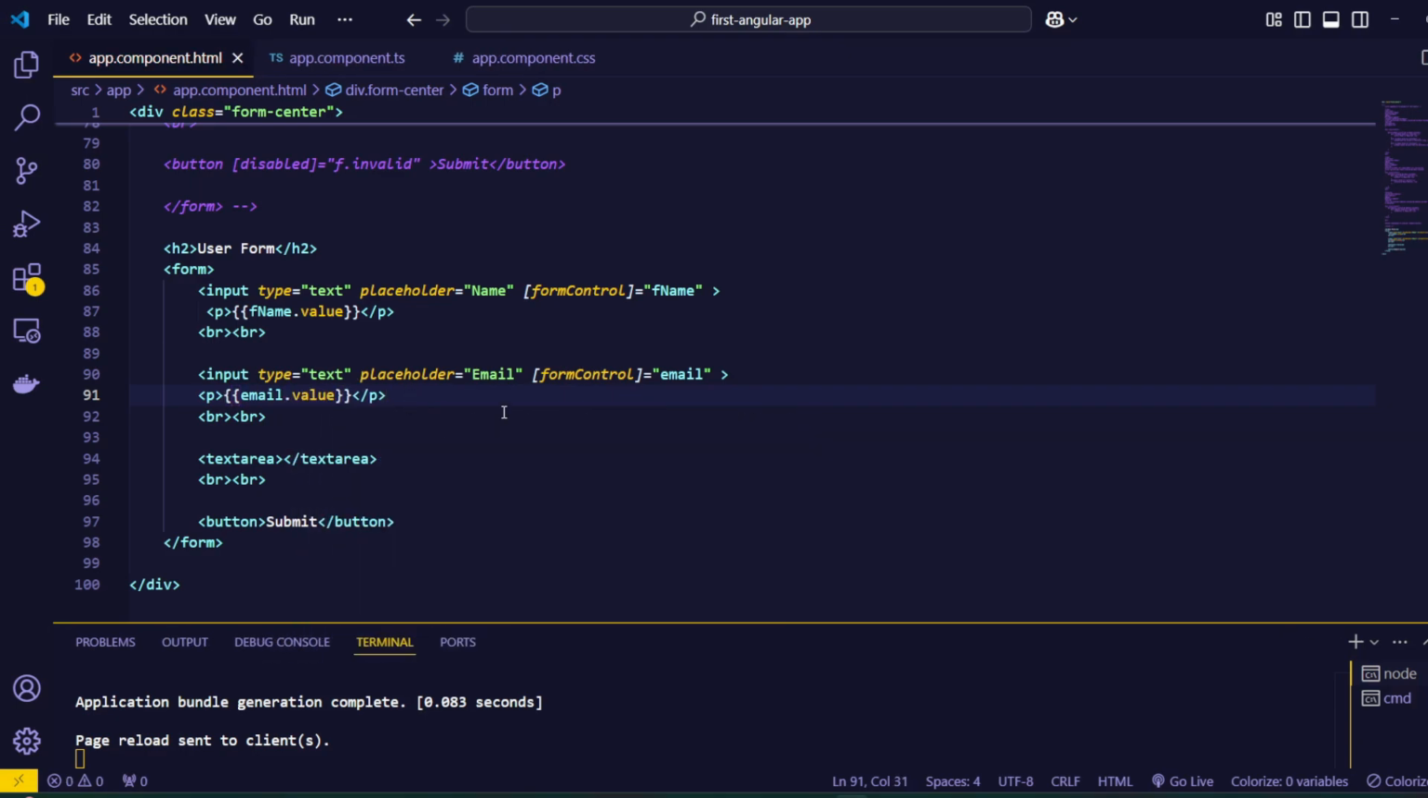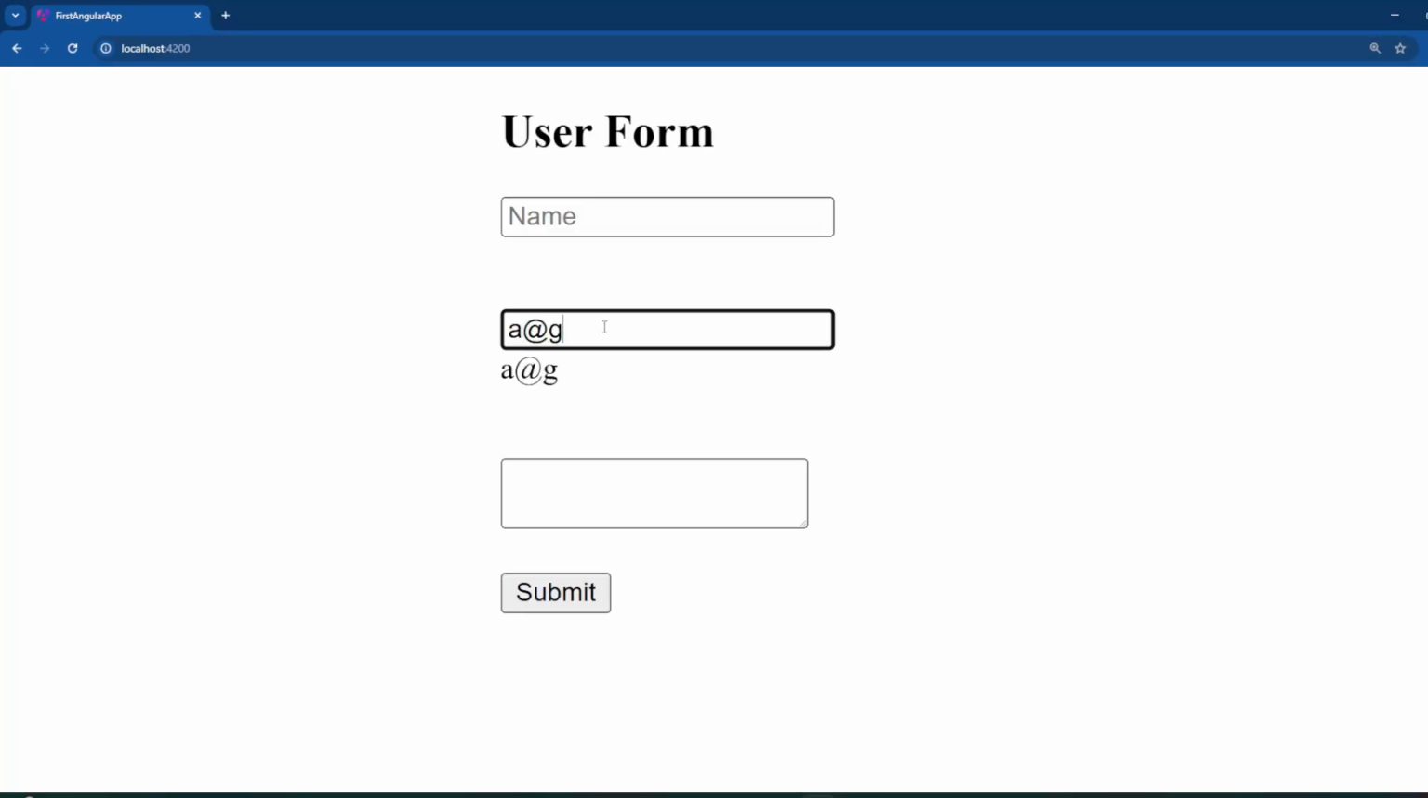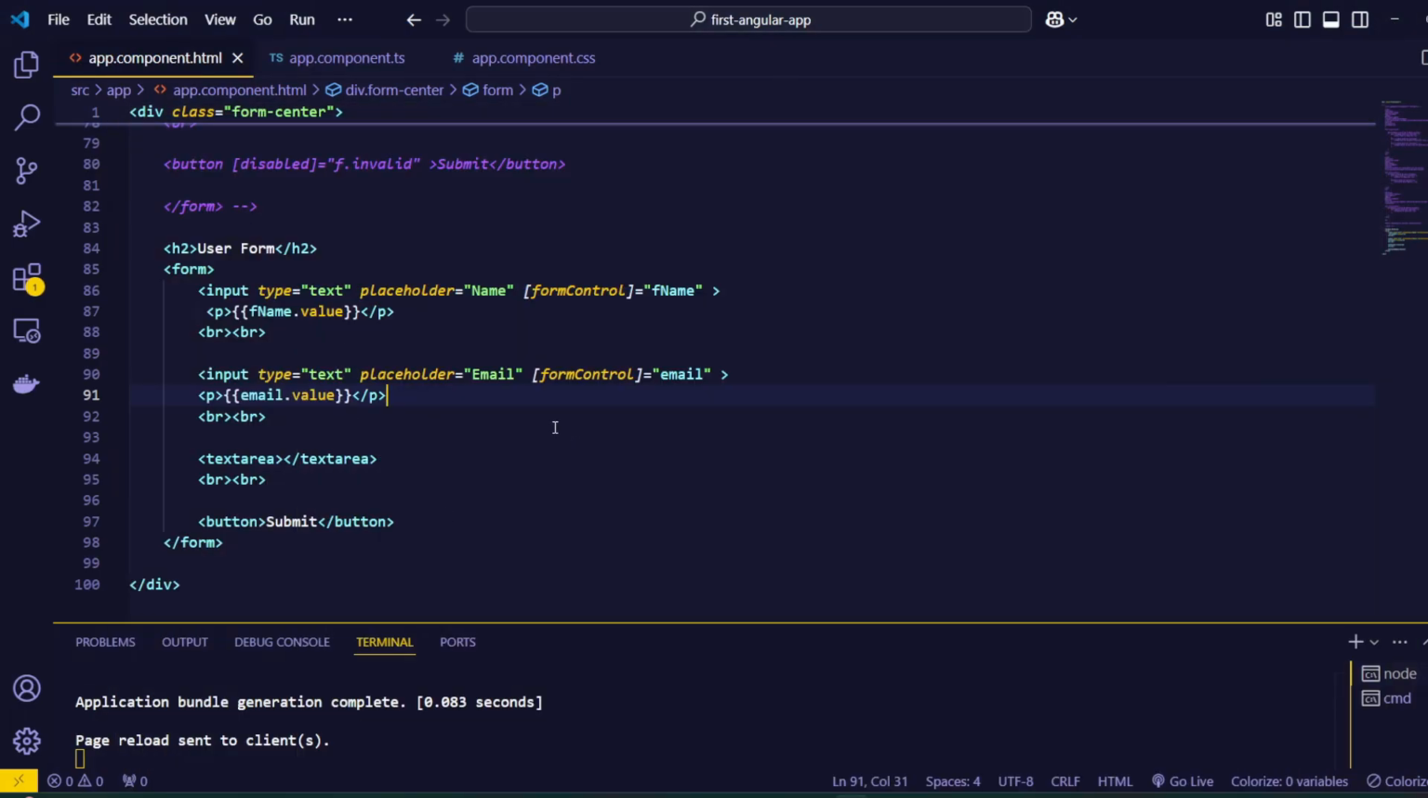So save this all and go to the browser. Type something inside this email input field. As you guys can see here, when we're typing inside the email input, we are getting the typed value displaying under this input in real time, which means the second form control is also working as we expected. Perfect.